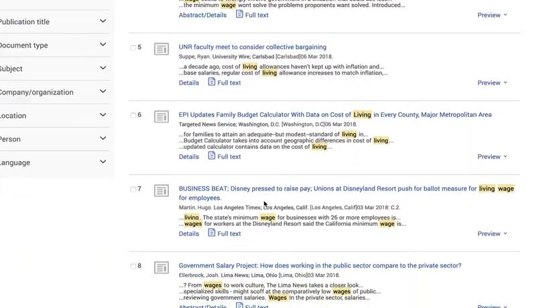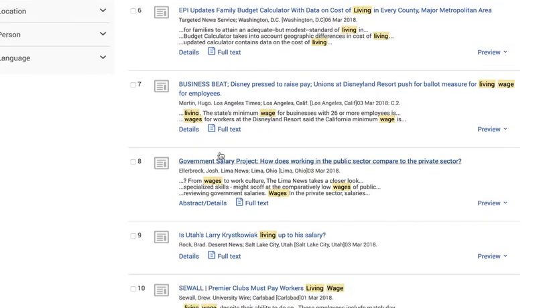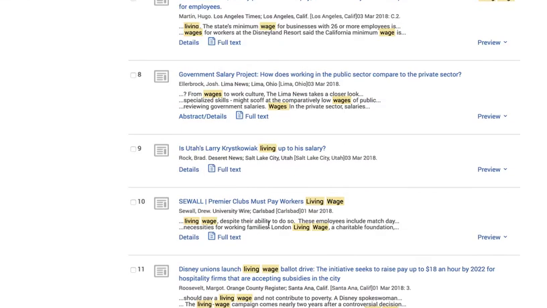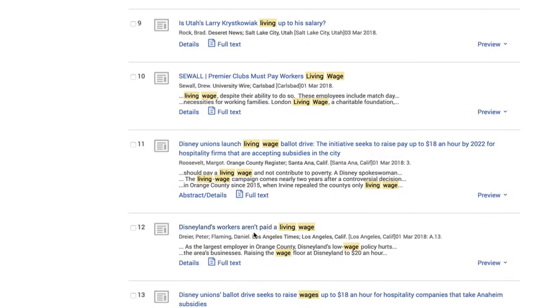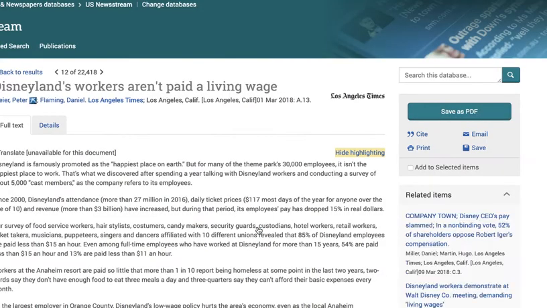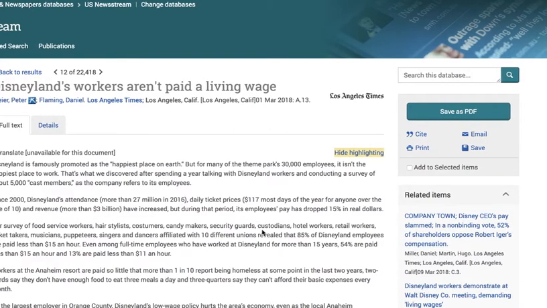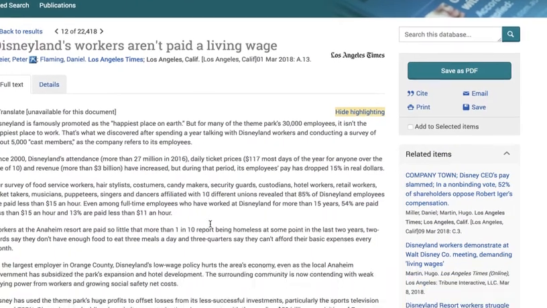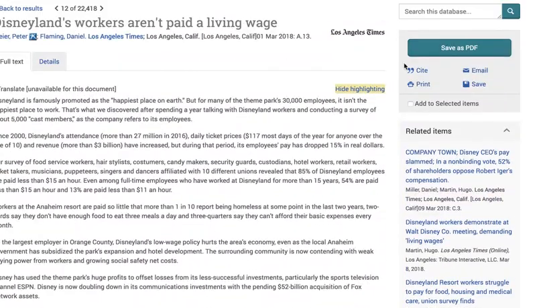Let's see what I can find here. Here's something. Disneyland workers aren't paid a living wage. This is from the Los Angeles Times, so I can click on that. And then I can see if it's what I want. I have the same options over here. I can email it, I can save it, I can print it, and I can also do the citation.